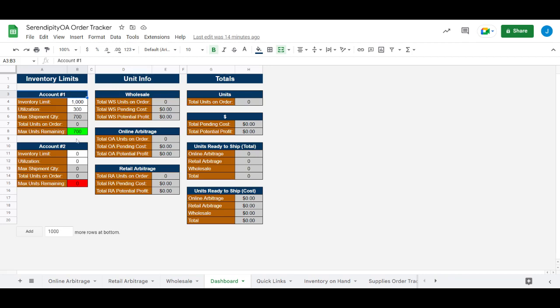And in this section here, this is how we can keep track and keep tabs on our inventory limits at Amazon and how many units that we have purchased that are on the way to us, and then how many units we have left. So in this example, I input that we have an inventory limit of 1,000 units, and we're currently utilizing 300 of those units. So we currently have 300 units at Amazon or on the way to Amazon. So then the spreadsheet here will calculate for us automatically.